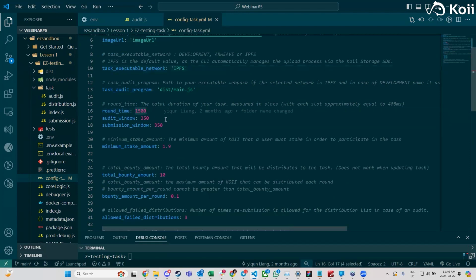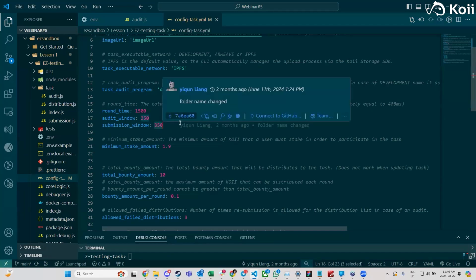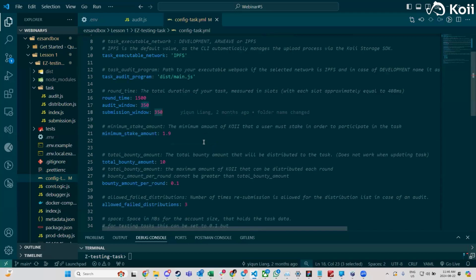Same with this. So we have round time. And remember that everything's measured in slots. And then we have the audit window, the submission window. So if you want to adjust the time here, you certainly can. Some people have beefier audits. You have to do a lot more during an audit, so you want to keep the time a bit longer. For example, or perhaps you want to have a submission window be shorter because you don't want the ability for someone to spam a submission.